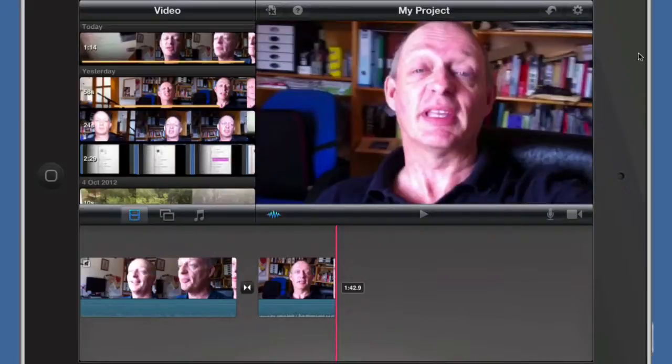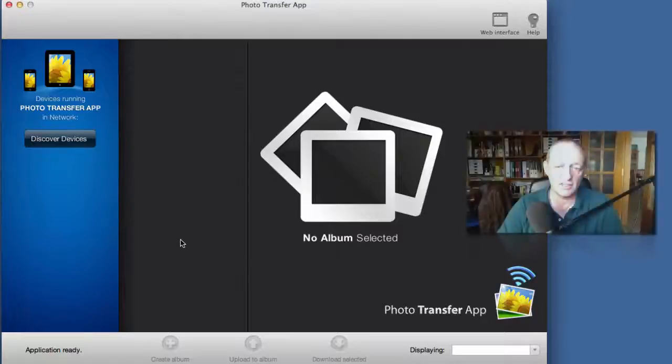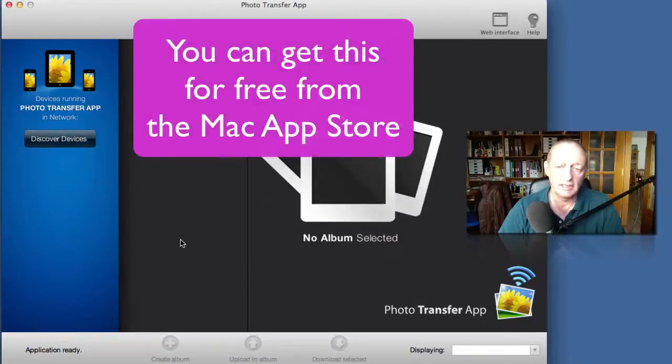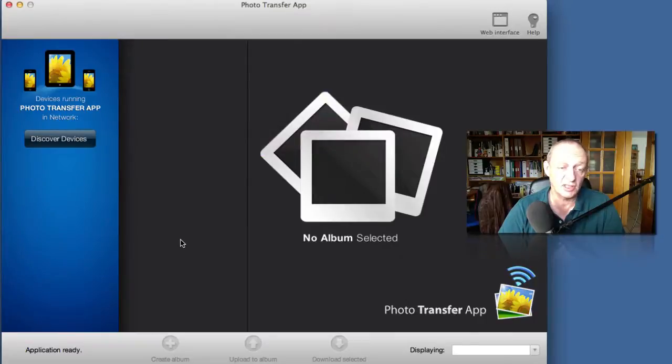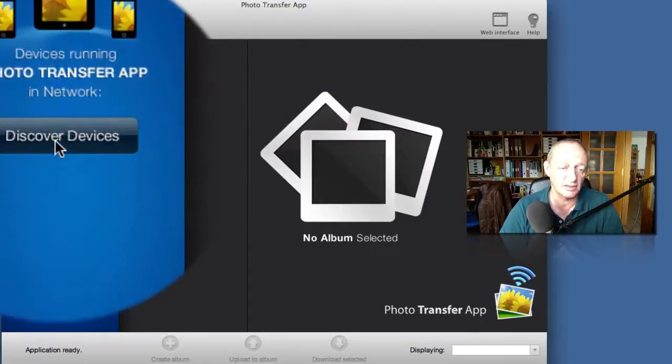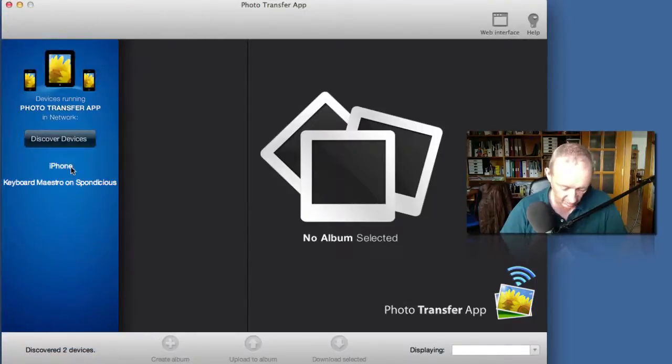Okay, so there you go. How to get files moved from your iPhone through to your iPad, or if you want to, you can have them sent to your Mac. So this is the photo transfer app here, and this is a way of getting stuff moved from your devices through to your Mac. In this case, I'm going to click on Discover Devices. At the moment, it's just finding the iPhone. I've got the thing open again on the iPad. So now if I go to Discover Devices, see it's got there, Spondicious.